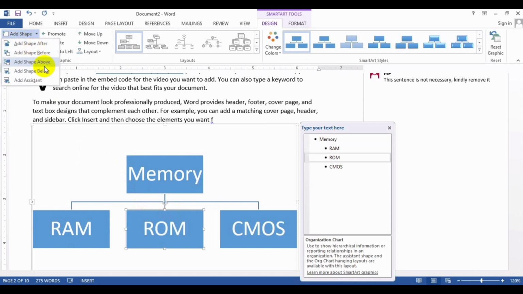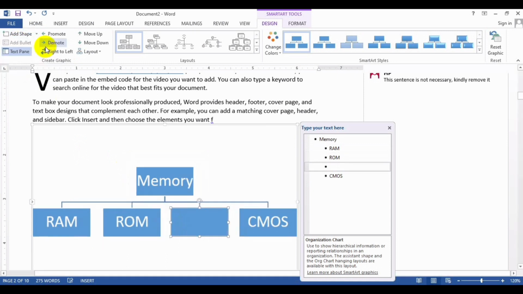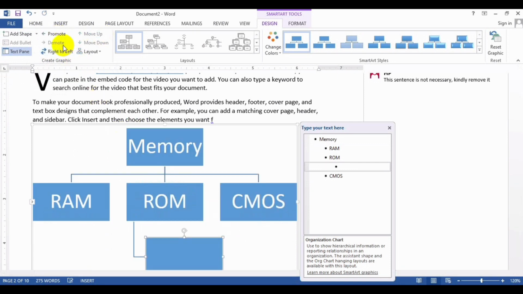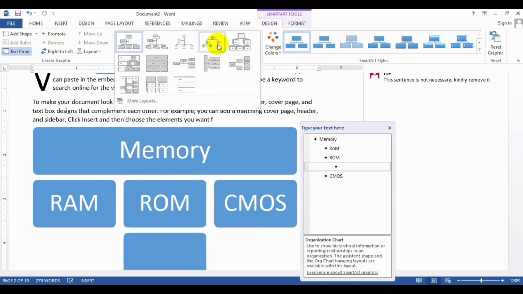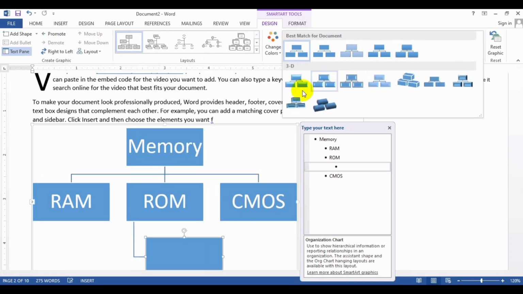You can promote. Let's assume that I want to promote ROM, or you want to demote, or you want to insert. These are the places that you will click on. You can promote, you can demote, you can insert another new one at that place. Then you can change the format. We have different formats. You can change the structure too, and you can change this to 3D.